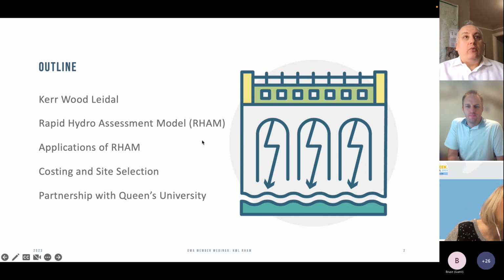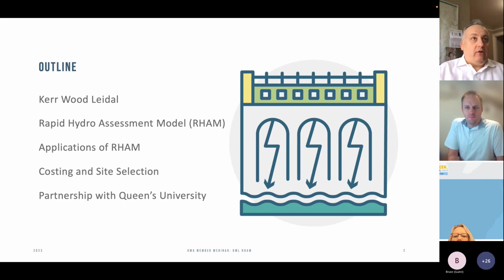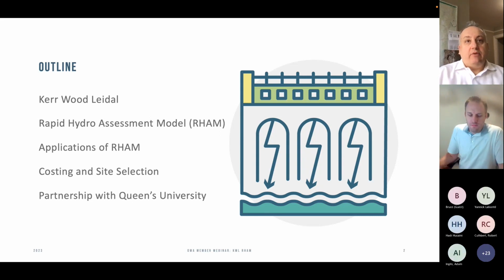So a bit of background on Kerr Wood Leidal, a bit of background on the Rapid Hydro Assessment Model, some example applications of the RHAM model, the costing and site selection process, and a little bit on our partnership with Queen's University to further develop the model and apply it in the Albany Basin. That's what we're going to cover today.